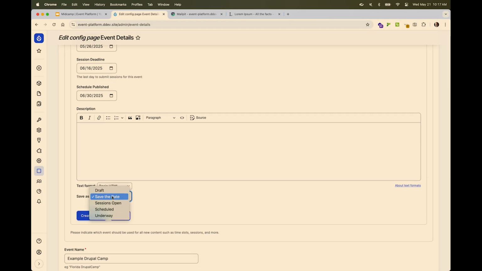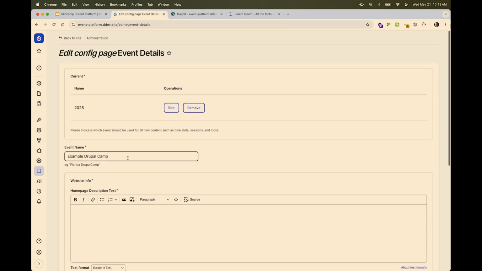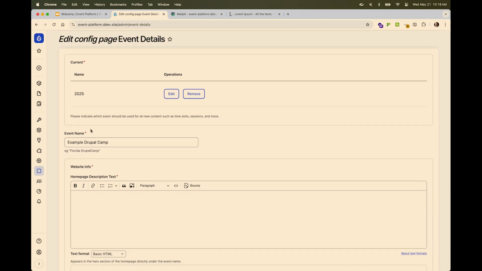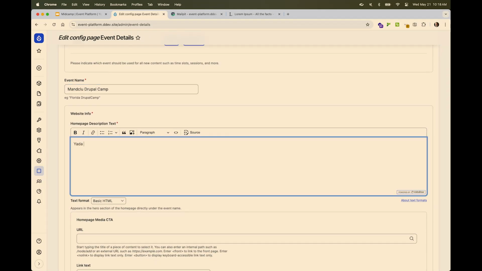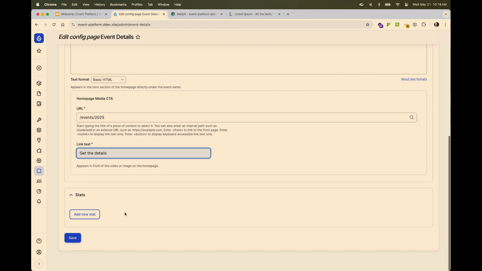Now notice we have all of those states that we talked about for the actual planning moderation, and now we can provide a little more information about the actual camp itself. So let's say this is the Man-Clue Drupal camp. I'm just going to give it some dummy description for the homepage. Maybe we want the media CTA, the call out under the main heading on the homepage, to point to the current event. Details. And we also can provide some stats for the camp.